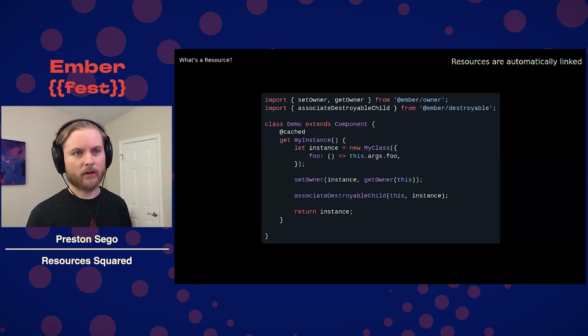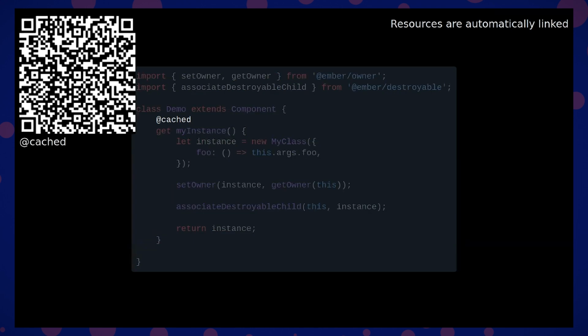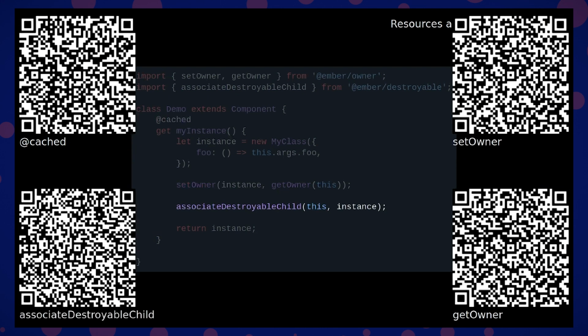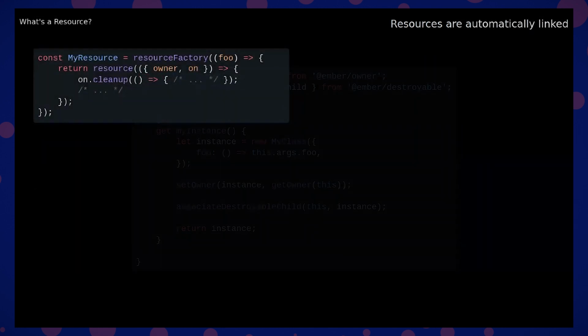So here's what the code looks like if you wanted to link up a custom class to a component so that it gets the owner and has its destroyable method called when the component is torn down. We have @cached, we have setOwner and getOwner, and we have associateDestroyableChild. We don't want to do this. This is a lot of boilerplate. Resources do all of this for us.